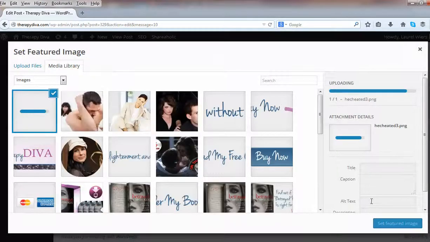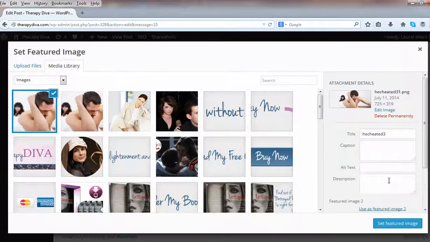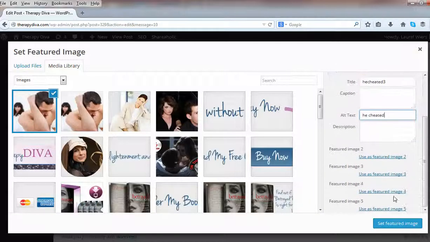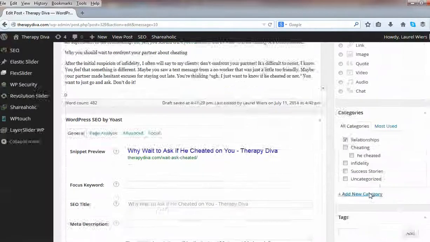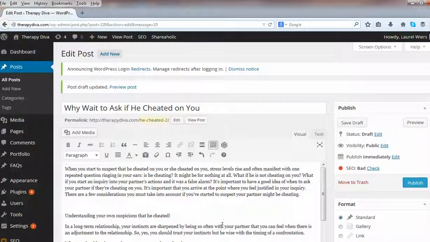And then the key is, it's almost done. The key is you want to change the alt text, which is right here. You want to change it to your keyword. So I'm going to put in there "he cheated." And then I'm going to go down, and that's all you have to do for your featured image, and just click on Set Featured Image. Now it's in there even though you can't see it. In order to see it you have to do a preview.